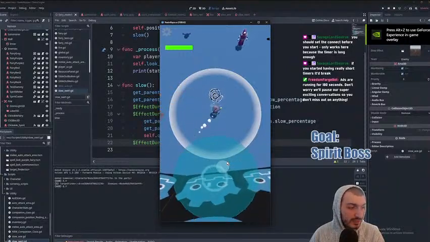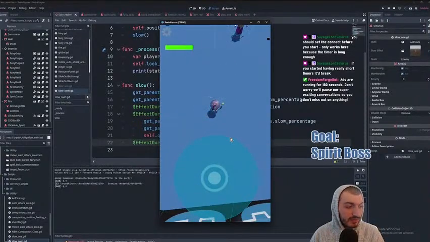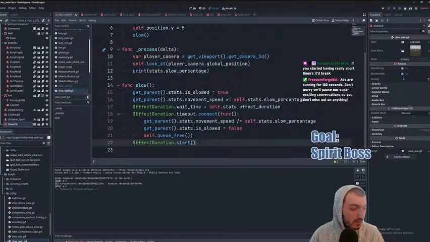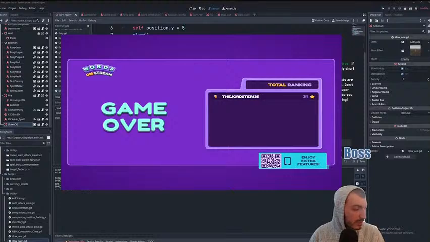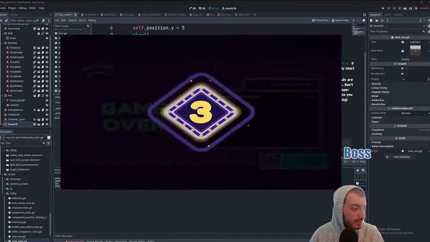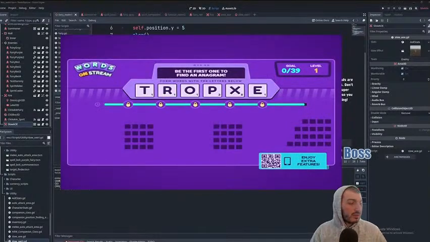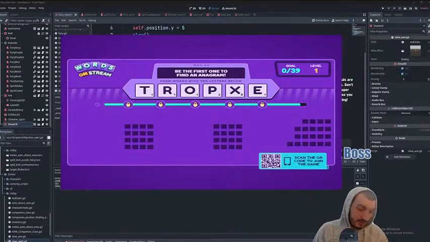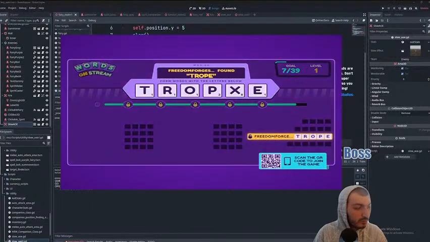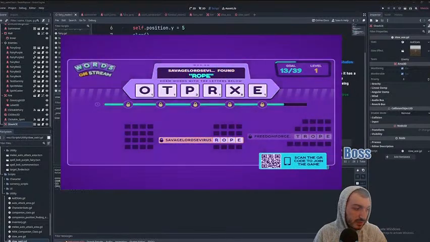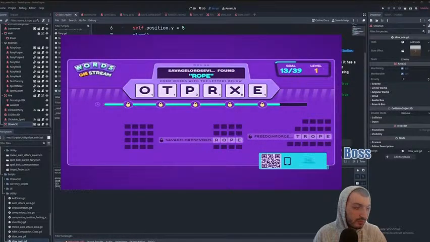Oh, I didn't even see the ads come up. Okay, apparently we have ads. Interesting. But why? Why didn't this thing tell me that there's an issue? It has a slow percentage, but the character stats aren't being slowed. Right, right.